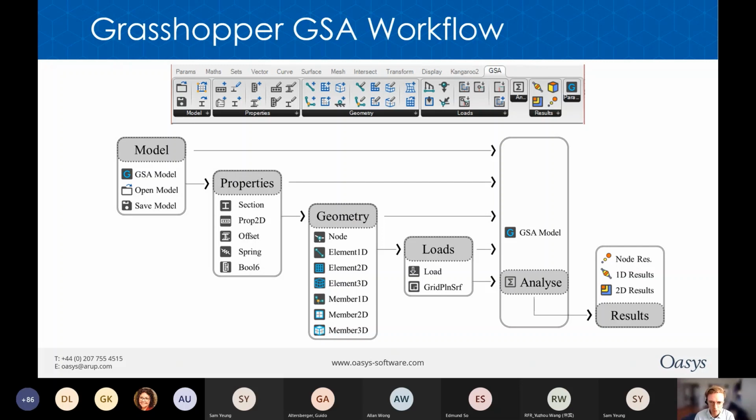So there's a little bit of an intro of the features. Perhaps we can talk a little bit now about how the plugin is intended to work. On the top here, you see we are under the GSA tab in the Grasshopper ribbon, and on the model, if we start from the left to the right, you have some tools to open a GSA model, save a GSA model, get the geometry, get the section properties, get things that are in an existing model. Under properties, you have the ability to create sections.